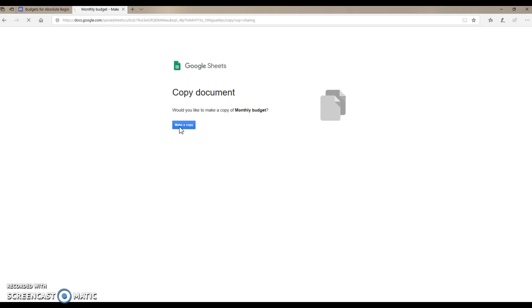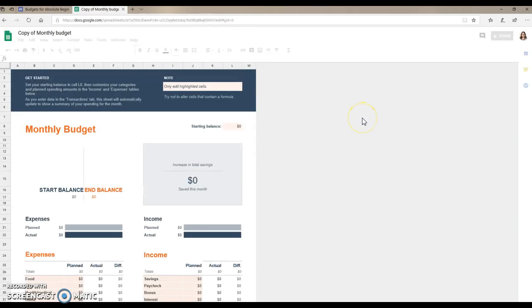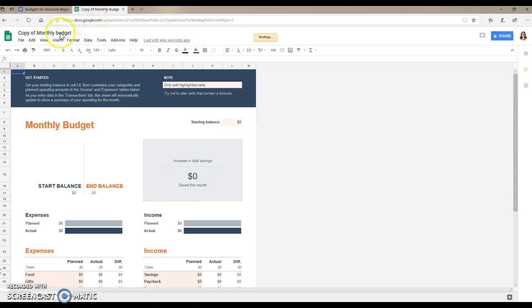Click Make a Copy, and you now have your very own copy of your budgeting template. First things first, let's change the title of your budget template. So in the top left-hand corner, I want you to click where the title is, highlight the current title, and change it to something that makes sense for you.